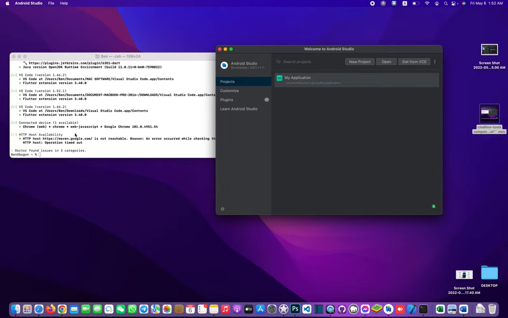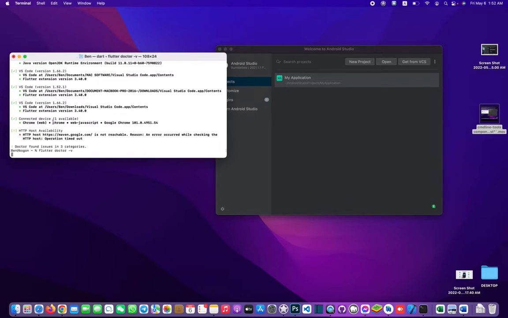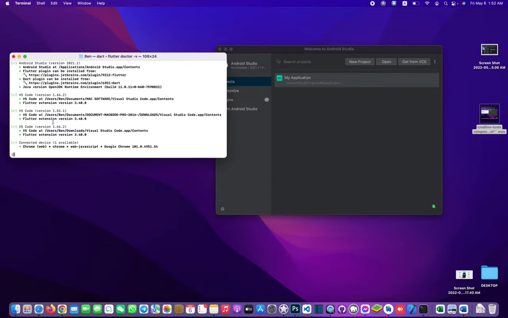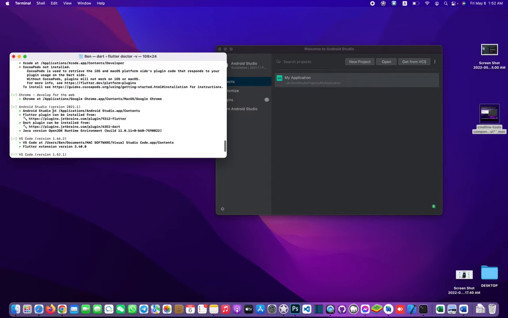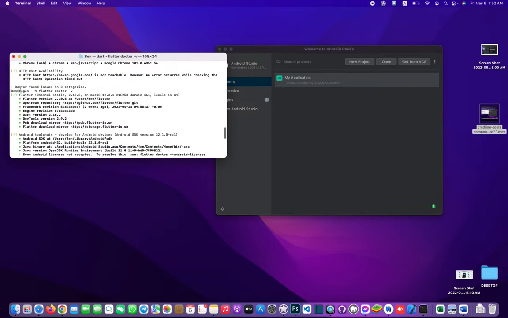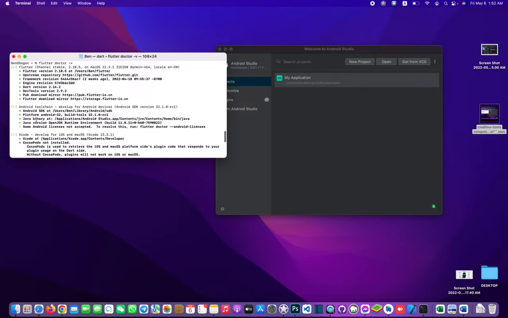So that's okay. After that, I run my flutter doctor -v and let's see what happens. So we see the update on the screen. Okay, so as you can see, we run the flutter doctor here and now everything is okay here.